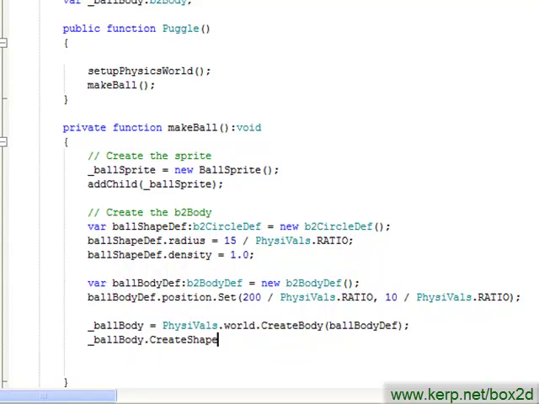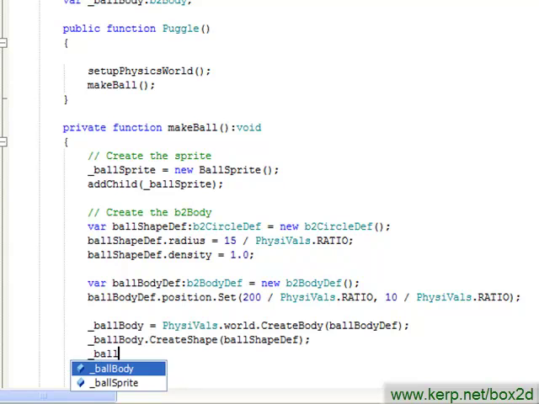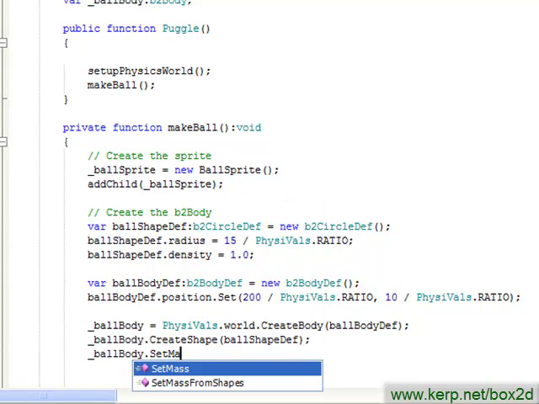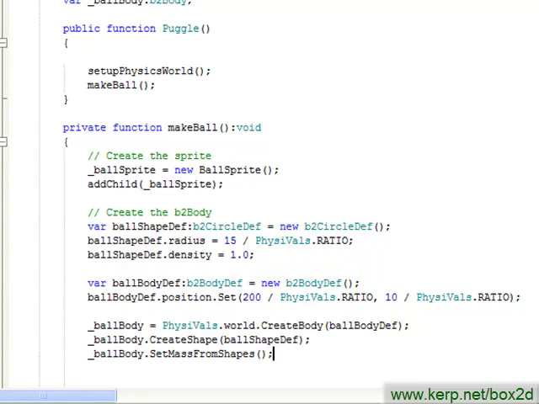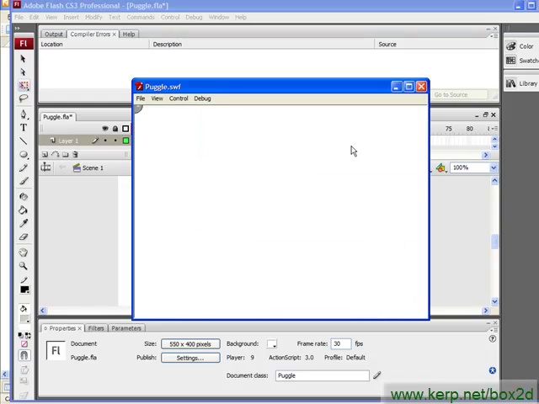We can then create a shape using the ball shape def, and then we can call set mask from shapes. We do all this, and if we run it, we've got our sprite here in the corner, that's still at 0, 0, and then somewhere in the background we have our B2 body representing our ball in the physical world that we can't see because we haven't turned on debug draw, and actually probably isn't moving because we haven't called the step function at every frame.